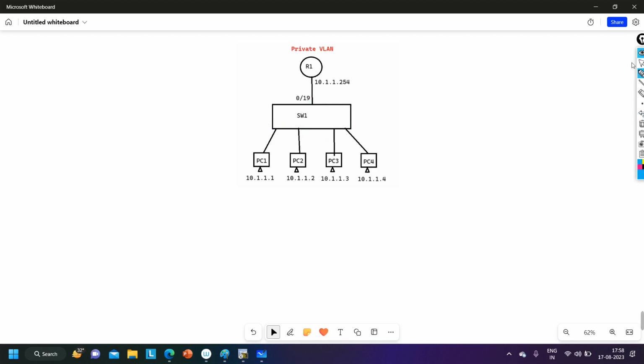First of all, let me configure private VLAN over here in this topology. Okay, so on switch number 1 I will create one primary VLAN, that is VLAN 100. After that I will create 2 community VLANs, that is secondary VLANs, and I will assign PC1 and PC2 in community VLAN 10, and PC3 and PC4 in community VLAN 20. Done.